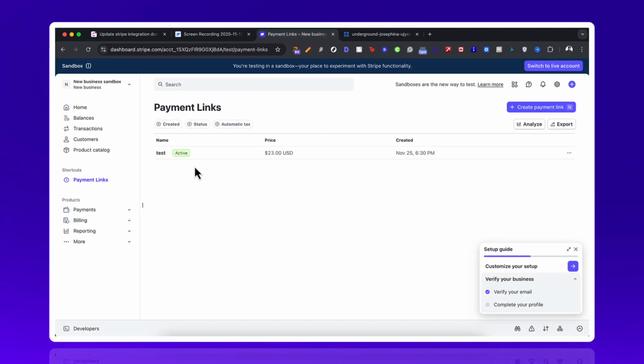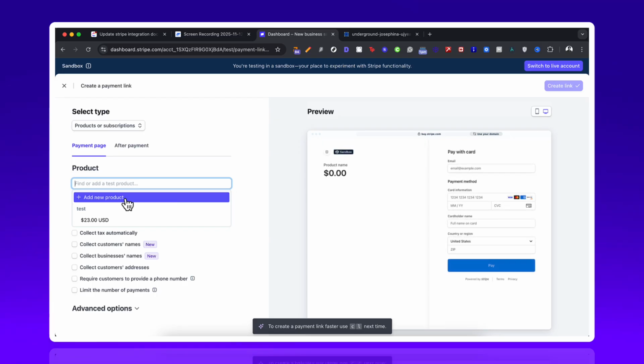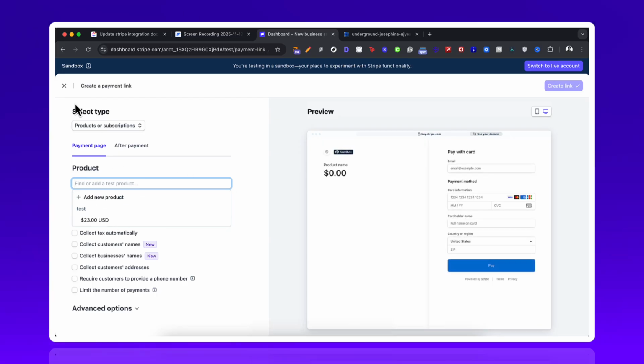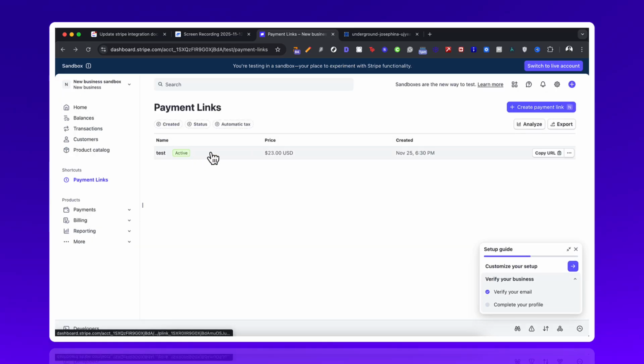So for this, go to Stripe, and once you have a new business account, go to payment links and create a payment link from here. Now, once this payment link is created, it's going to look something like this.